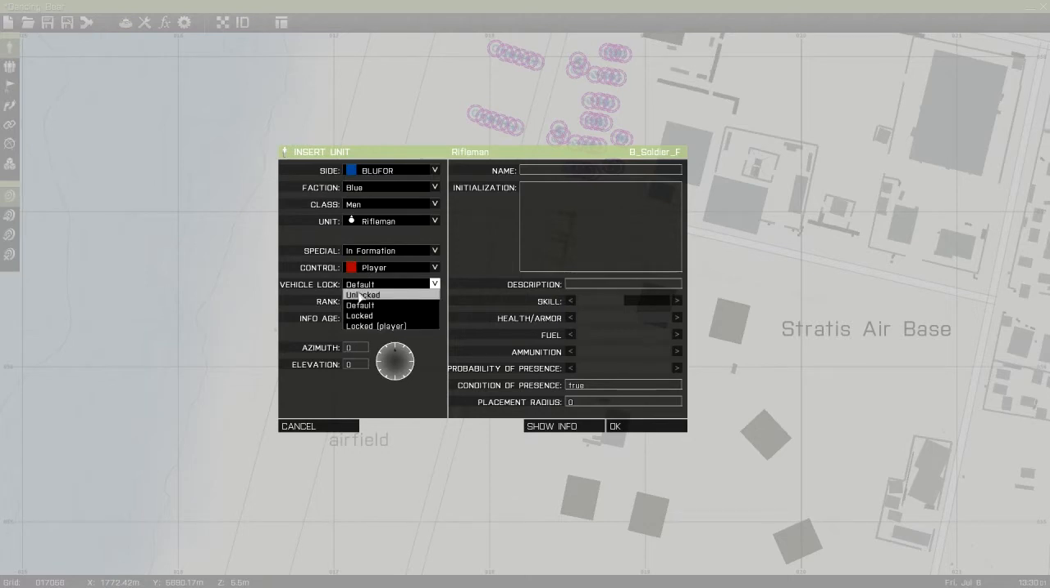Vehicle lock: unlocked and default. Well, they pretty much do the same. They just keep a vehicle unlocked so you can get in it. Locked means no one can get in the vehicle, not even AI. Locked for players means only players can't get in a vehicle.